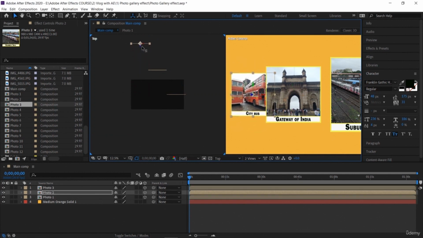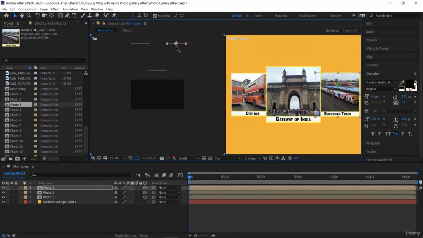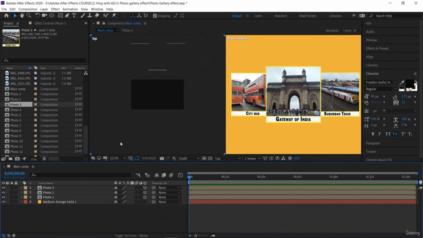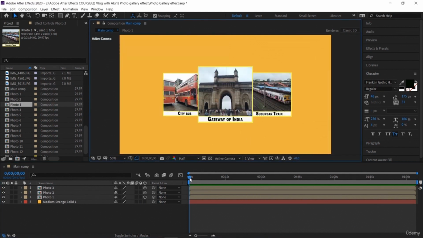You can scale it down, make it big or small based on your requirement. When you have a lot of images, you will be arranging in a similar manner. When you make the background solid in 2D and don't make it 3D, it won't get affected here. It will stick to its place. So this way we got three images.